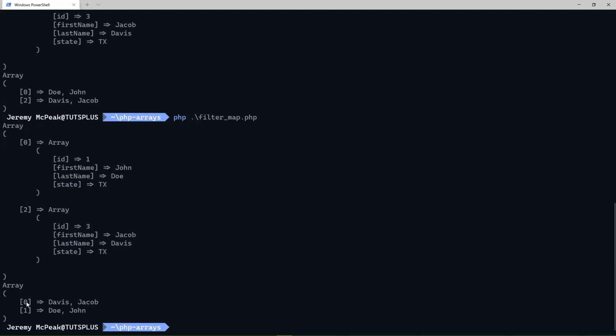And also notice that it did not preserve the keys. If we look at the previous version of names, we can see that the key of 0 is John Doe. The key of 2 is Jacob Davis. However, after we sort that array, we have whole new keys. The key of 0 is for Jacob Davis. The key of 1 is for John Doe.